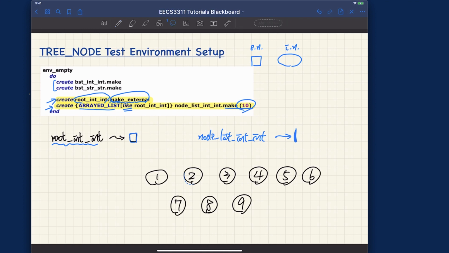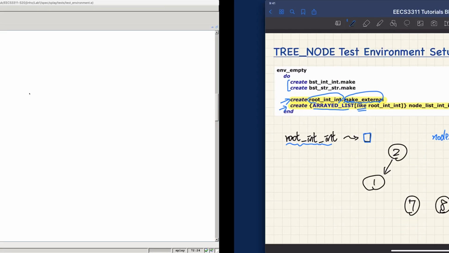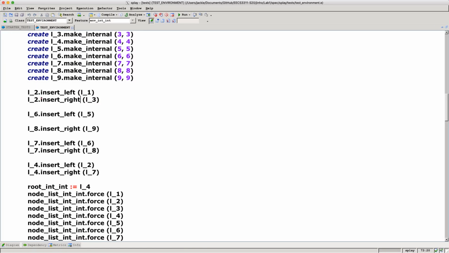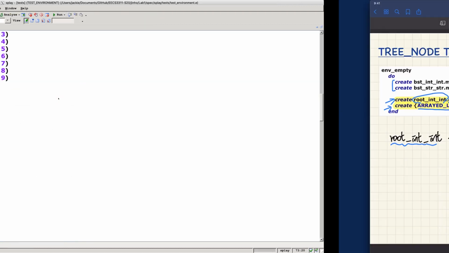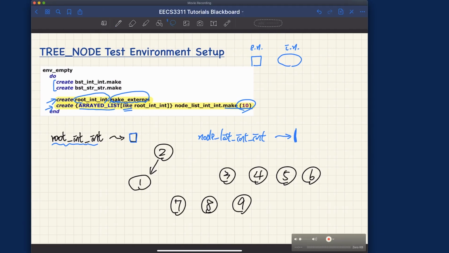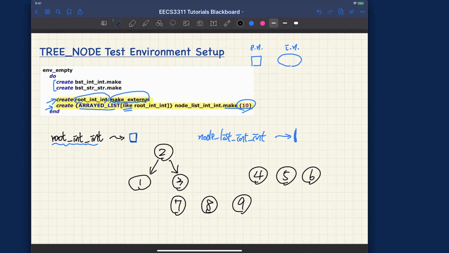You can think about it like this: let's put L2 over here, and L1 is simply just going to become its left. Okay, that's what we can draw. And then let's go for the next one. So now L2.insert right is going to be L3. It's going to be L3 over here, so now it's going to be like this. Okay, hopefully you get an idea.